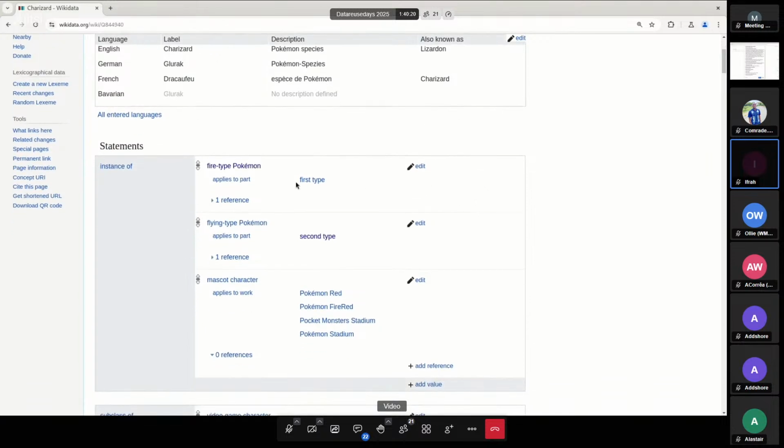Here we can see that Charizard is an instance of a fire type Pokemon. On Wikidata, types are modeled as instance of statements. And it's also instance of flying type Pokemon. So it has 2 types, and both of these statements have qualifiers indicating the primary and secondary type.